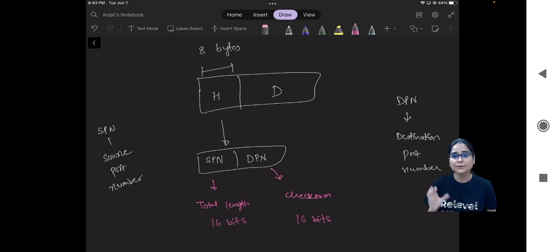So now you can consider what we are having. We have a fixed size header of 8 bytes, and with the help of this diagram you must have understood how this header is composed. It has the source port number as well as the destination port number. Along with that, the source port side has the total length information, and the destination port side has the checksum information.